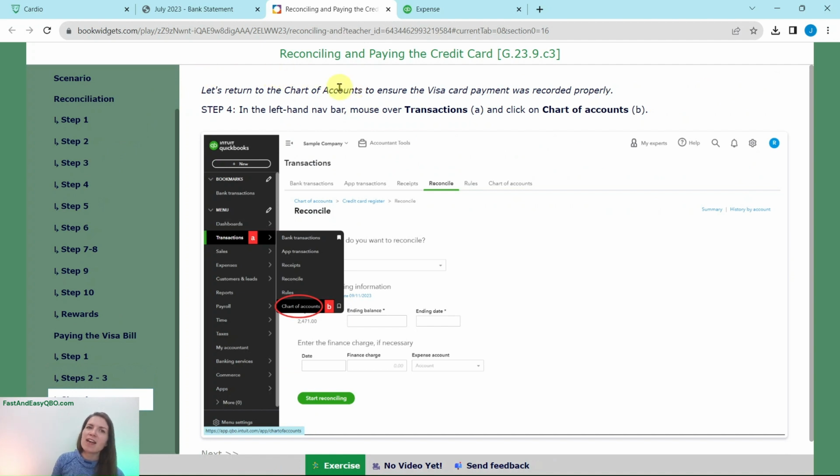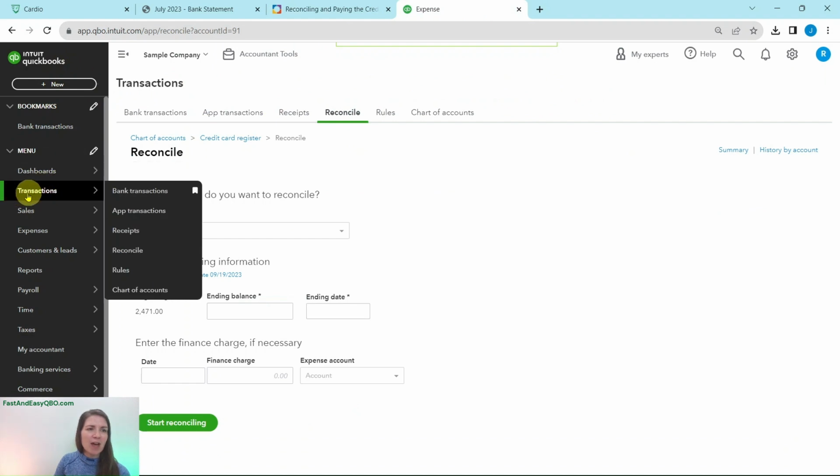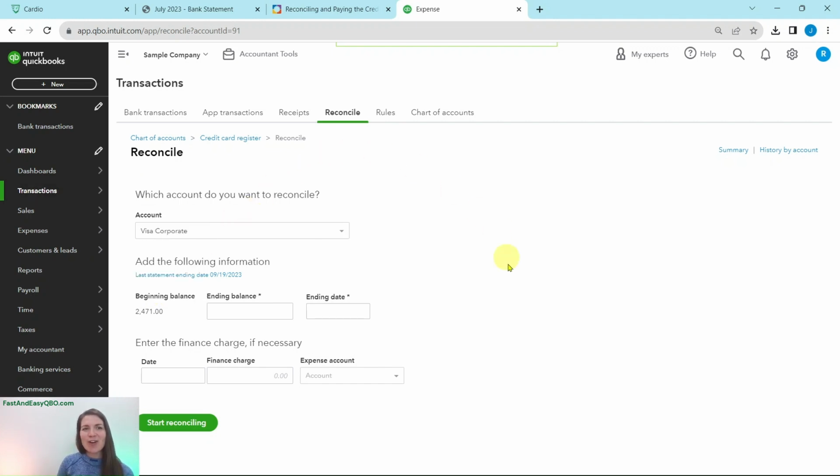But let's take a quick look at the chart of accounts to ensure that the Visa card payment is recorded properly. So to get to the chart of accounts, we are going to, in the left nav bar, mouse over Transactions and then click on Chart of Accounts. So over here on the left nav bar, here you would hover over Transactions and then click on Chart of Accounts.